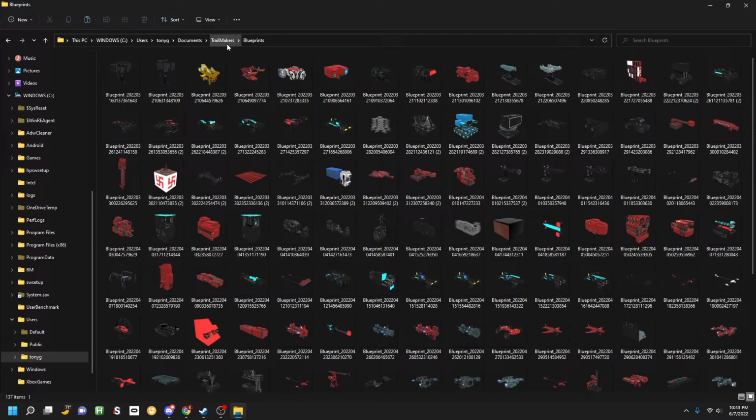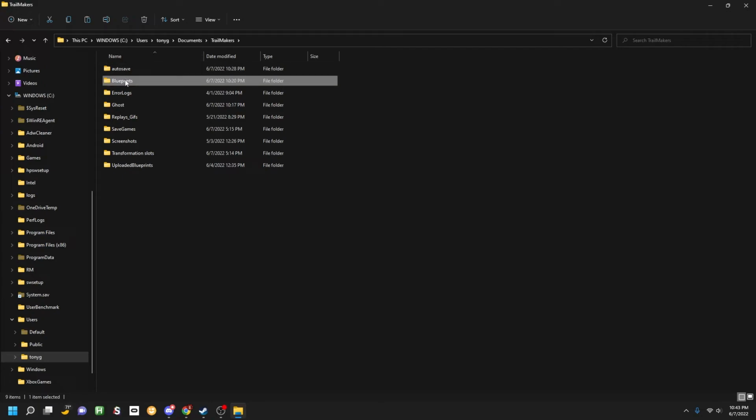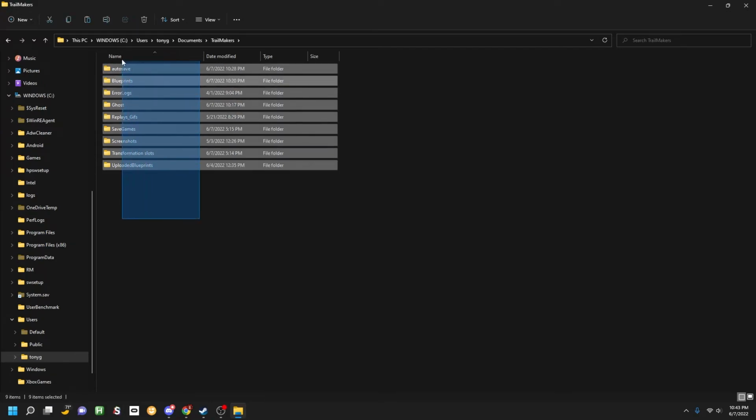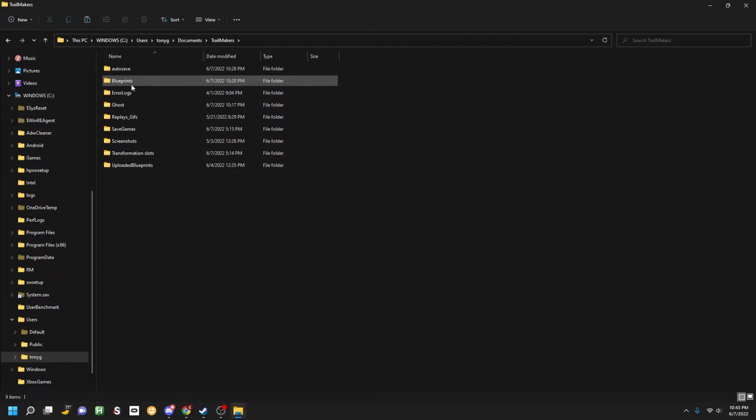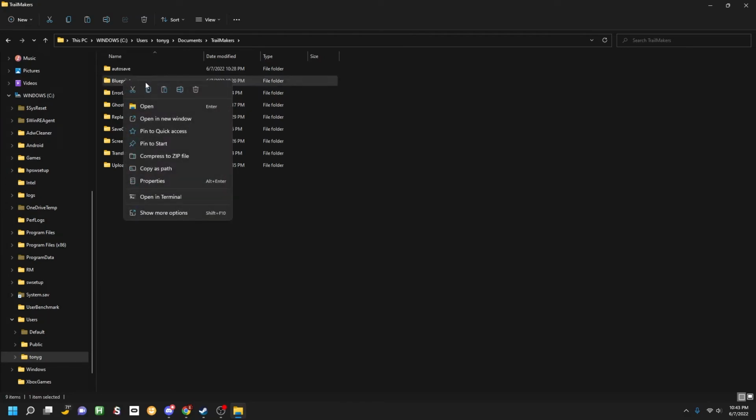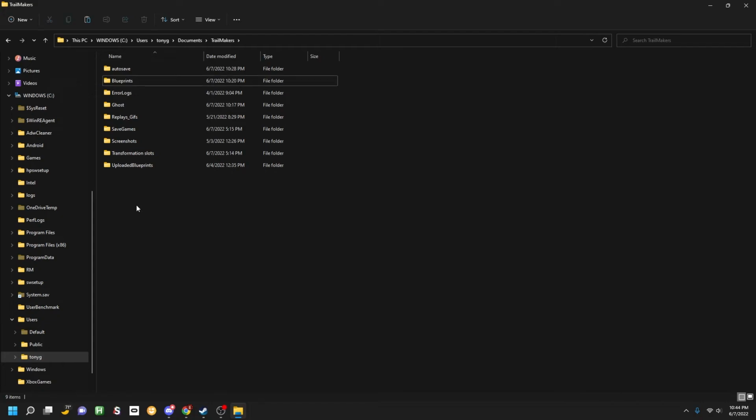So once you are here, just click on Trailmakers, and you're going to see all of this. So from here, what you're going to want to do is select Blueprints. It should be the second from the top. Right click, and then click Copy. And right click and paste. You should see that it has made a copy.